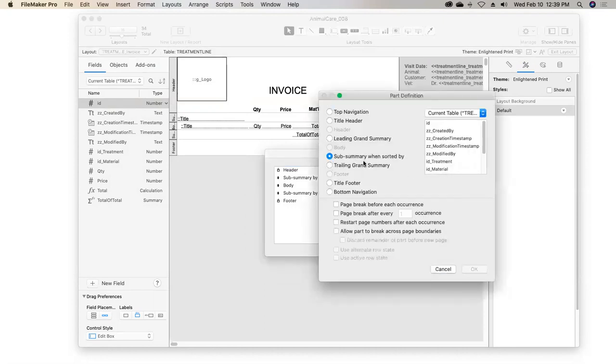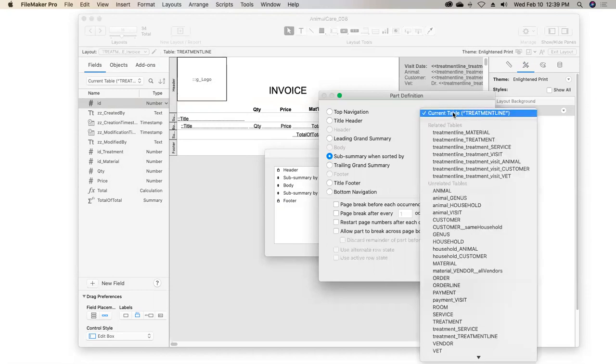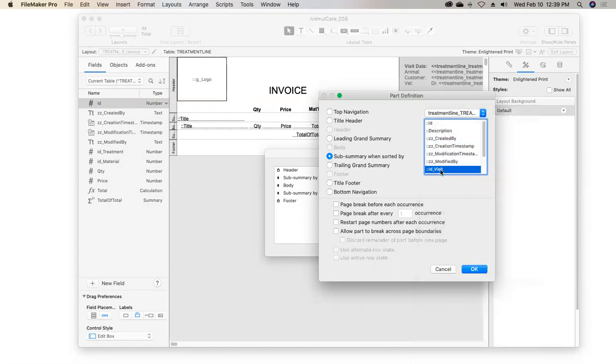Create, we'll say subsummary when sorted by. In this case, the sort field, or the break field as it's also known, is up here in the treatment table, upstream if you will, and it's this ID visit field, right? We want to sort by the visit that the treatments were performed in, that these treatment lines were a part of. I also want all of the treatment line records and treatments for a single visit to appear on their own page. So let's insert a page break before each occurrence of this leading visit subsummary. That'll make each invoice its own separate sheet of paper.